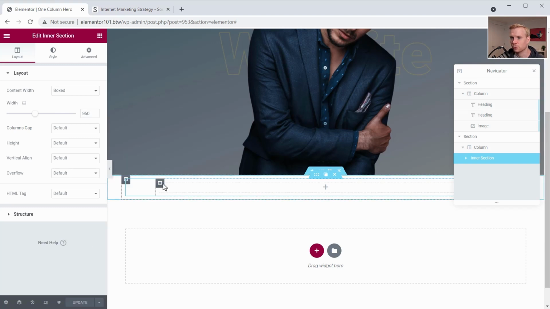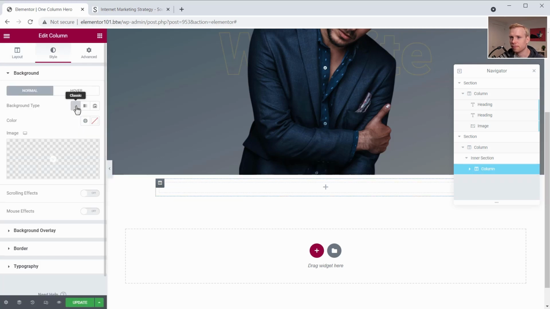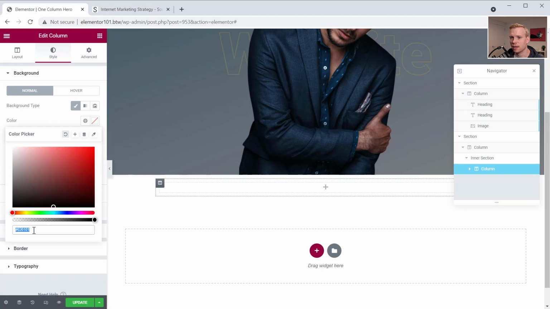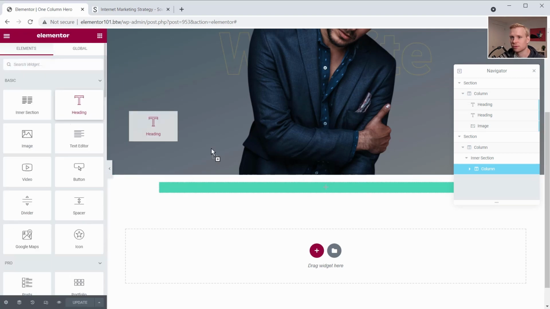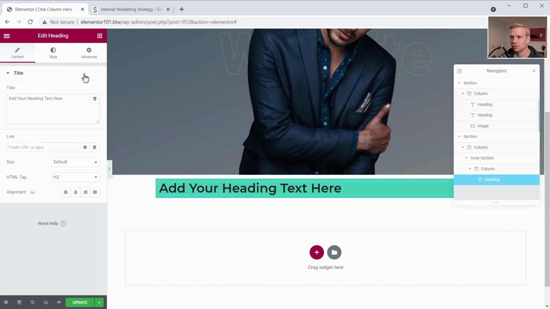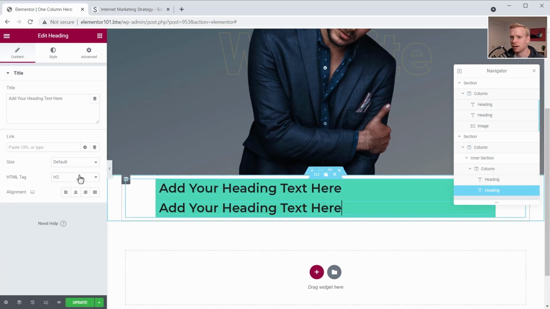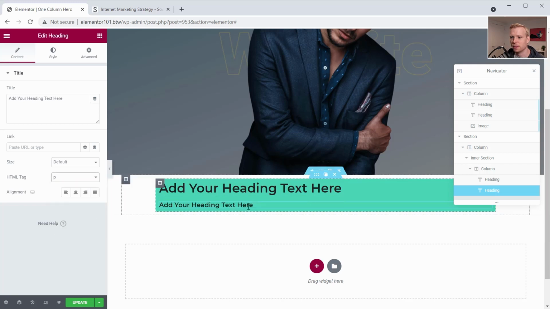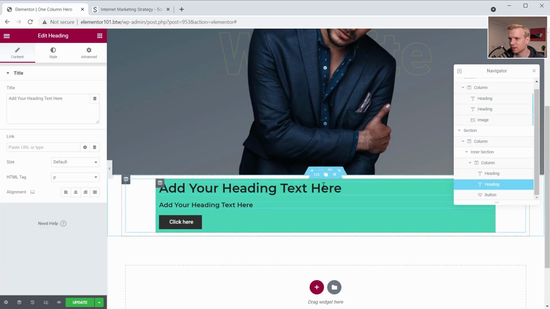So I'm going to go to our inner column here, and under style, I'm going to give it a background color. And I'm not going to use the exact color he uses. I'm going to use this nice green. Drag in a heading, drag in another heading that we're just going to make paragraph text, and I'm going to change that to a P. And then we need a button. Everything's inside our little container here.